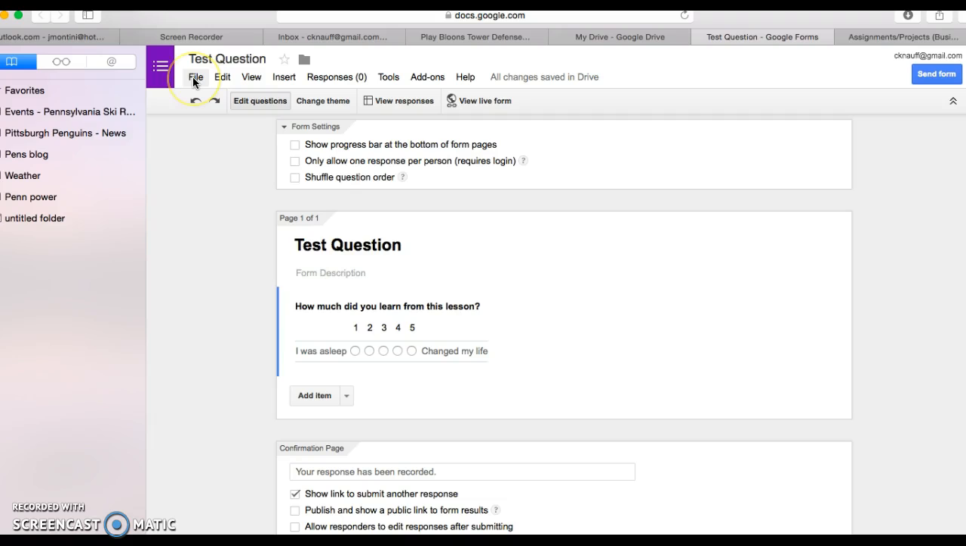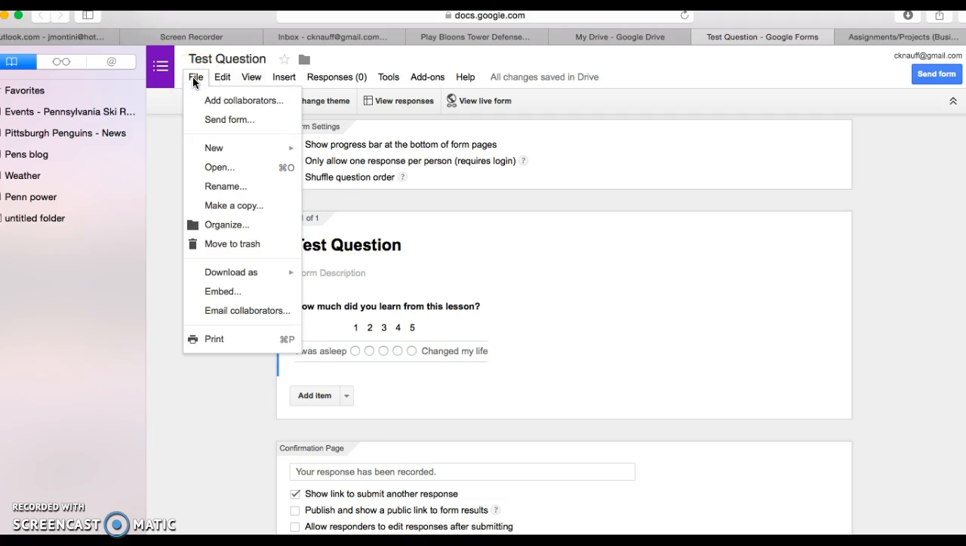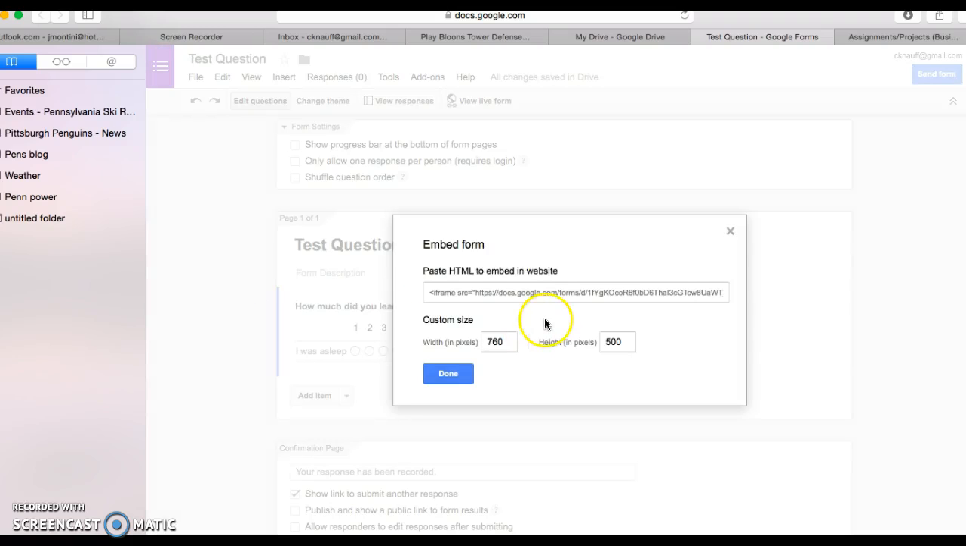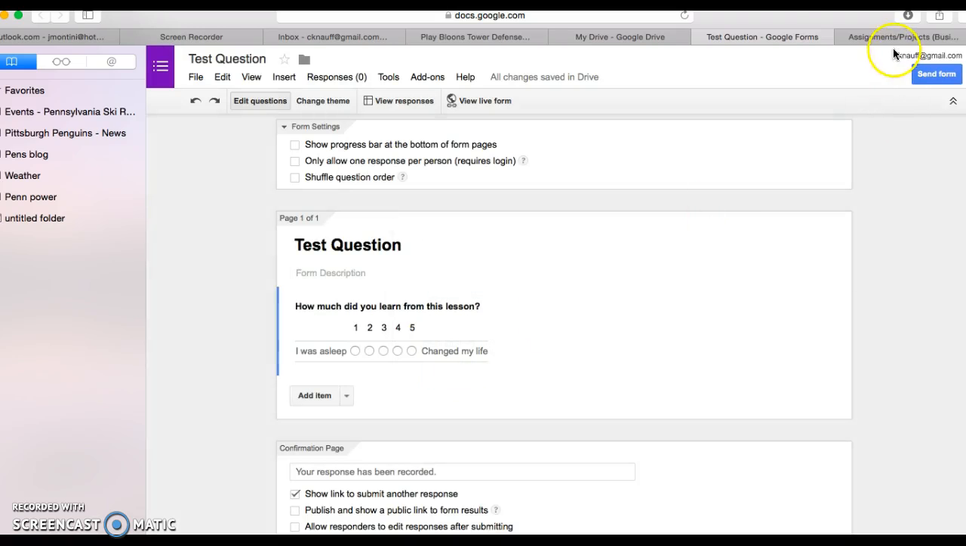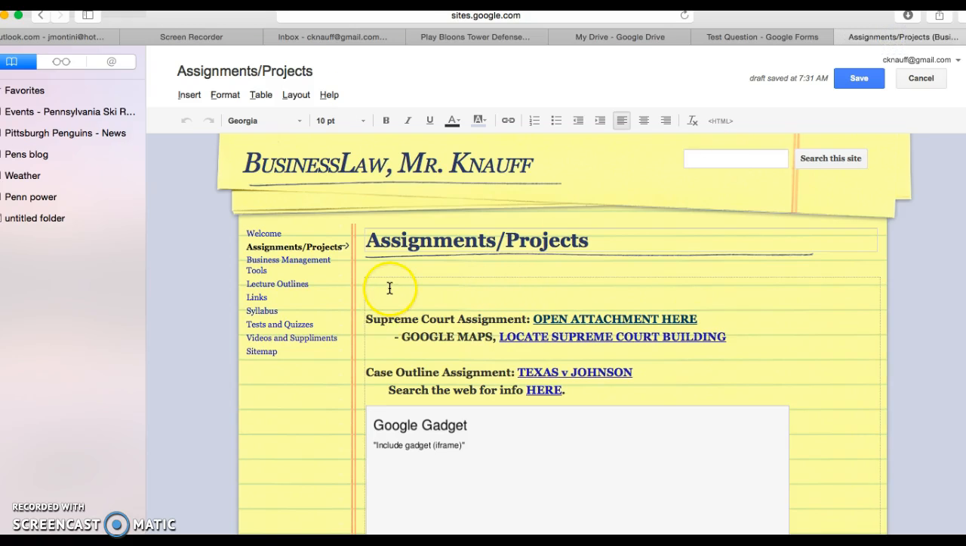In order to do that, I will click File and then click Embed. And that will bring up some HTML code that I will need to copy. So I'll copy that code, then click Done. And I will flip over to my Google site, which I already have open.